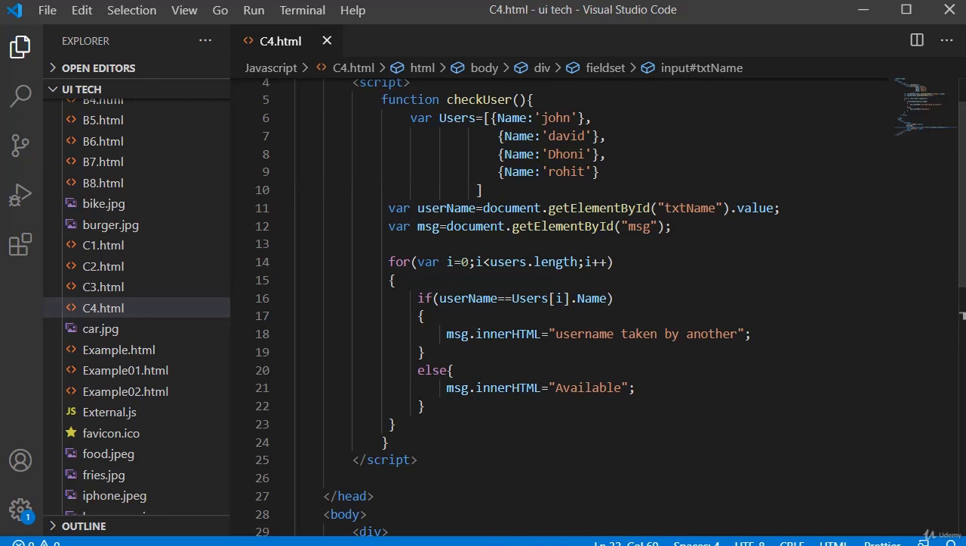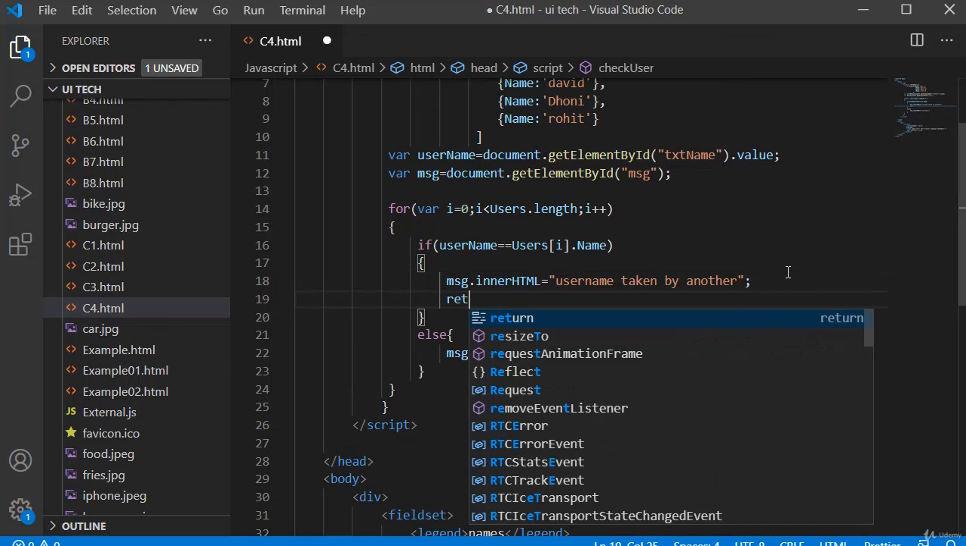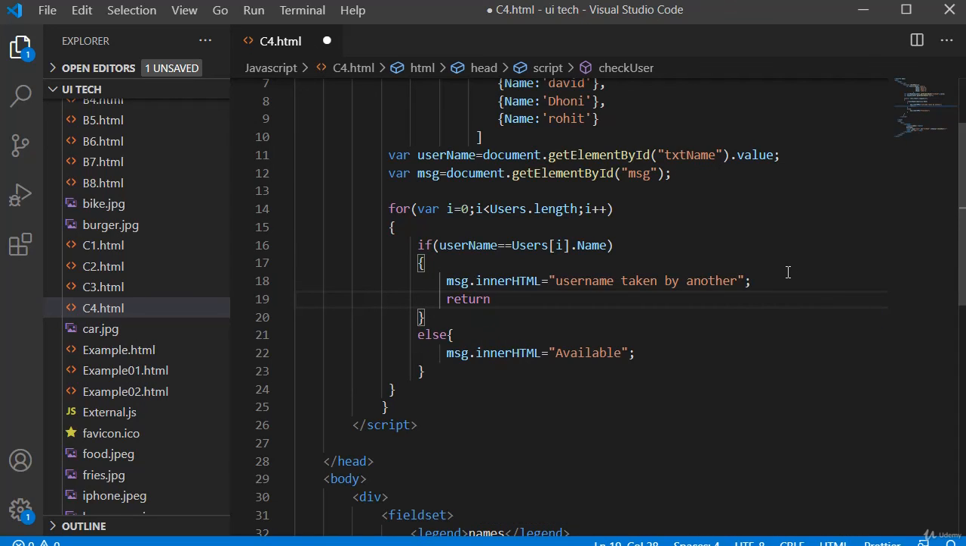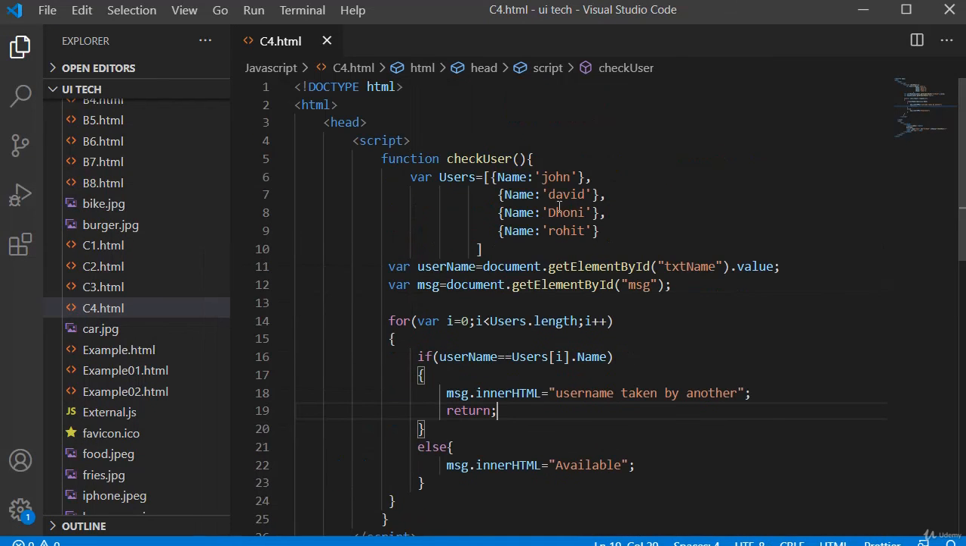Just save it, Ctrl S, go to the browser, c4.html. We have to use return statements down, return. Just save it, go to the browser, refresh it, John. Whenever I type John, it is saying username is taken by another. I will type Hemant. Then Hemant is available because Hemant is not there in my users names.